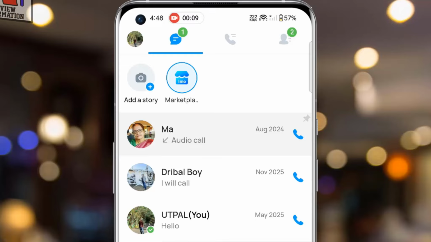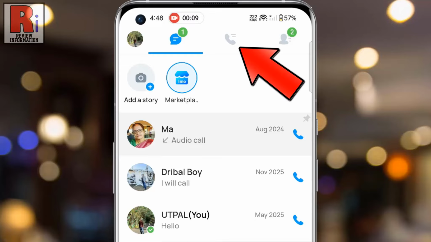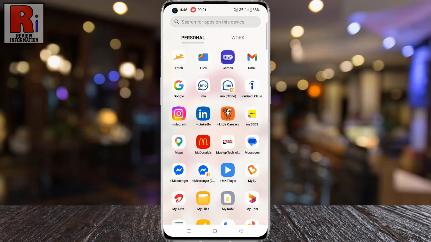If you don't like seeing the Calls tab on the home screen, this video will show you how to easily hide it using the latest update. To get started, launch the IMO app on your phone.